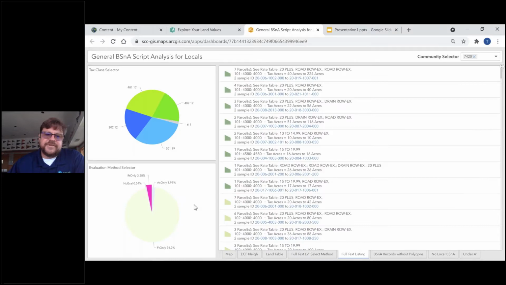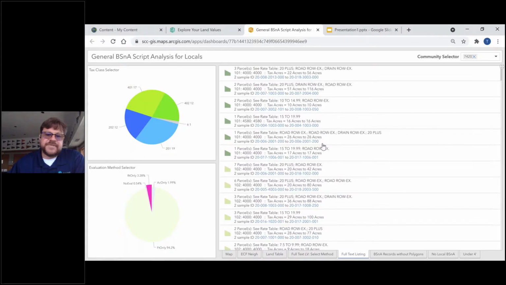And then you have a tab where that's gone through and it's generalized everything out in a full text listing. So you can see there's 7 parcels that meet these groupings and their acreage ranges. Some of these have been really interesting. So let's say these 7 are in a rate table for 20 plus acreage, and we can see the range is actually from 20 to 42 acres. Sometimes you'll see acreages that are outside of the table range, and that might be something the assessor wants to look at, or maybe there's some exclusions or something going on that make it a unique case.